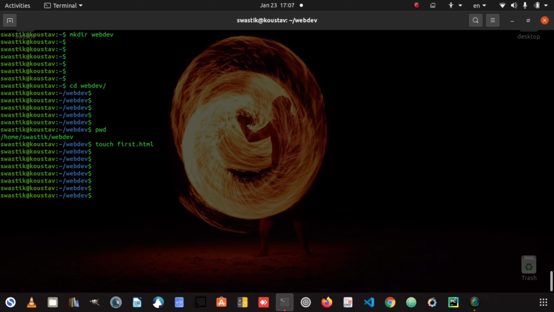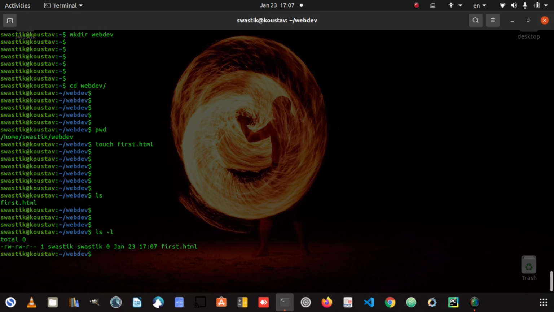So what did it do? Let's check if anything is created under this folder or not. How do you check? ls, list, and you can see that first.html is there. And if you want to see much more detail, then ls -l. You can see who is the owner and who is the user, when it was created, what time it was created, and what the name is. And these are the permission details, which we will be discussing later in a dedicated Linux tutorial video.